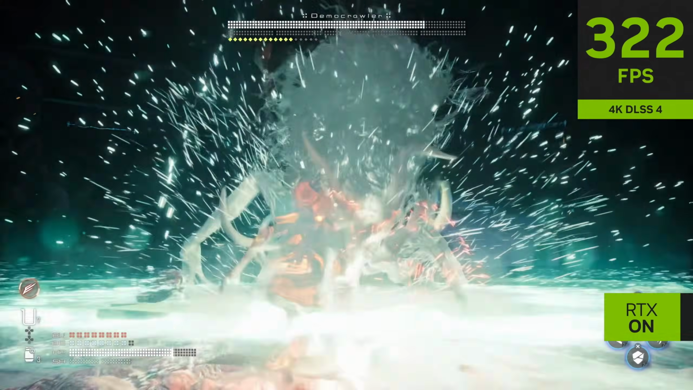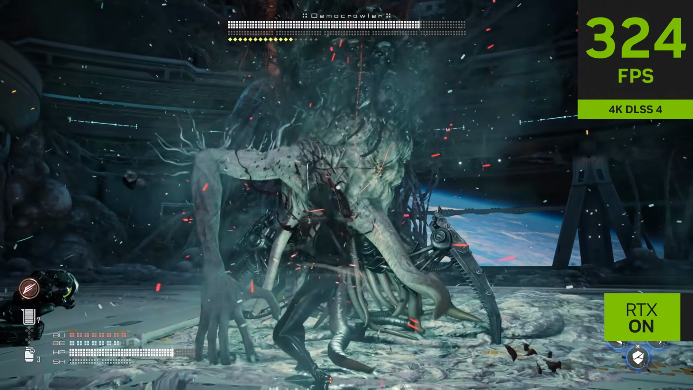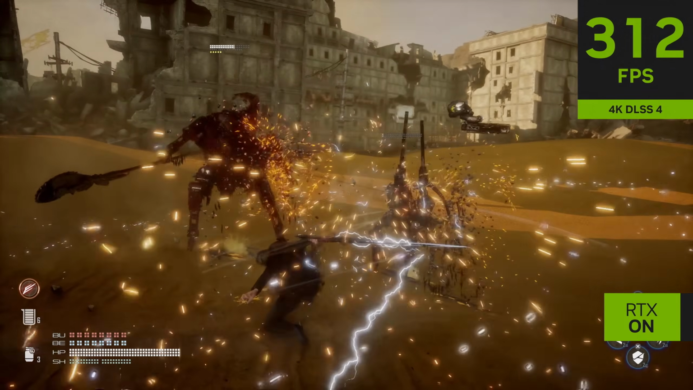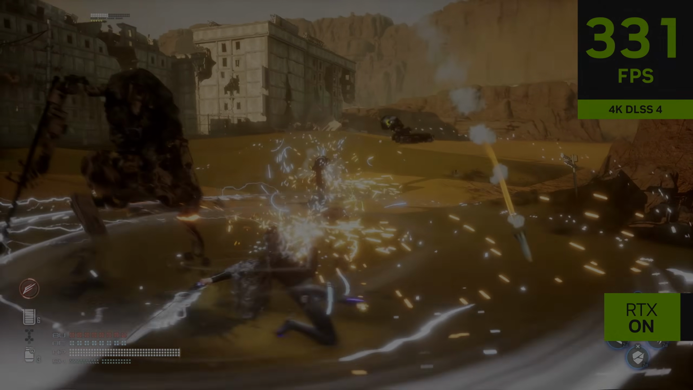In case you're new to it, DLSS stands for Deep Learning Super Sampling. It's basically NVIDIA's AI trick to boost performance while still keeping things looking sharp.